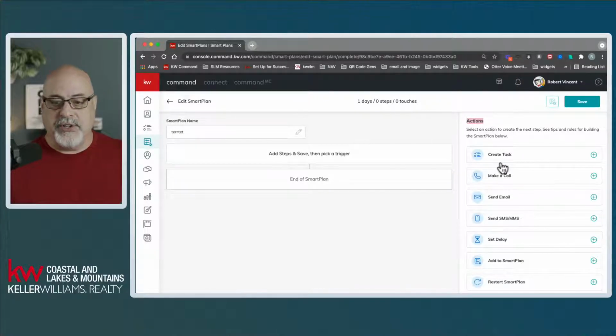So the actions can consist of creating a task for you that shows up in your task list of things to do. You can set up a make a call task, which, by the way, these are both tasks, but they're designated differently so that you know one is a task to perform an action and one is a task to make a phone call. The next thing we can do is we can send an email.